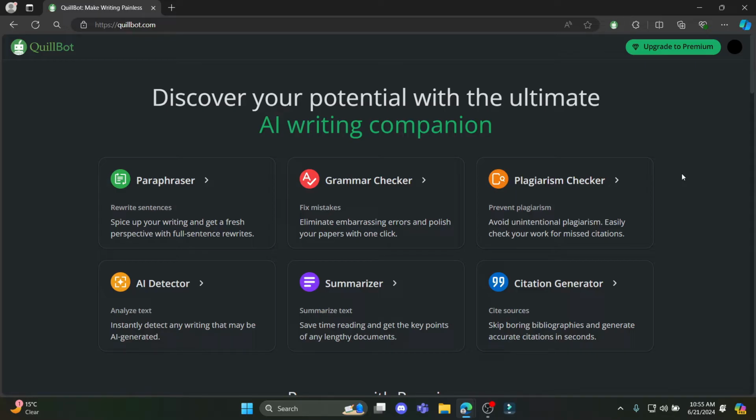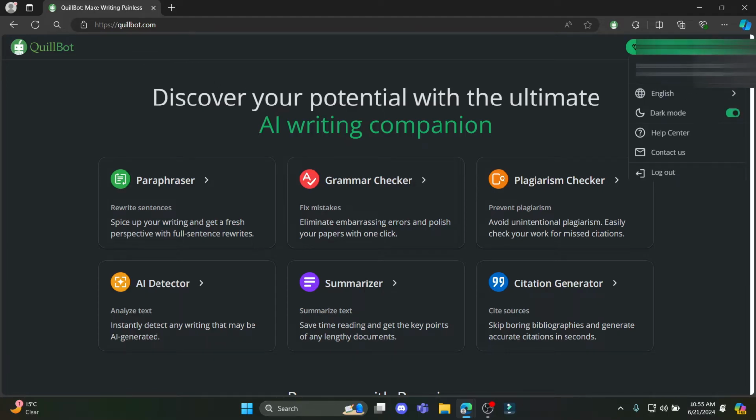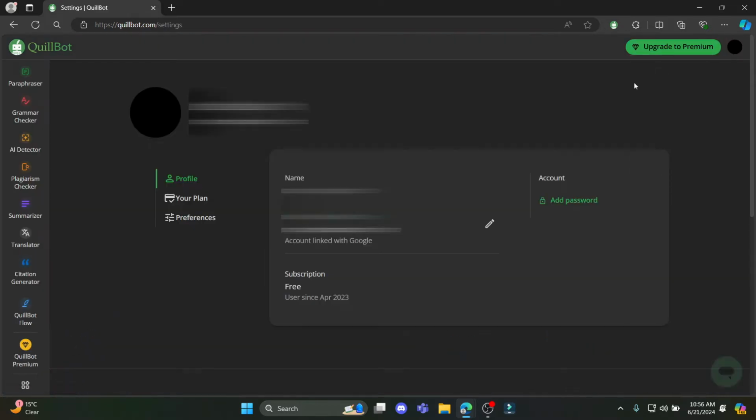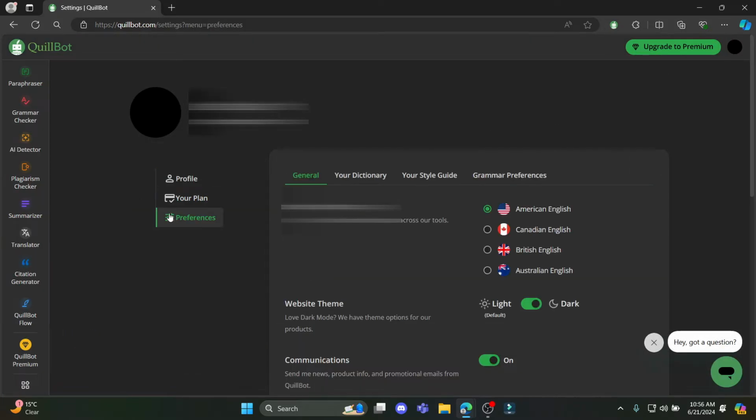In this video, I'm going to teach you how you can add the style rule or your personal style rule on QuillBot. Go ahead and open QuillBot.com on any of your browsers and log into your account. After you have logged in, you can see your profile on the top right hand side. Go ahead and click on it and click on account details. After that, click on preferences and you can see your style guide over here.